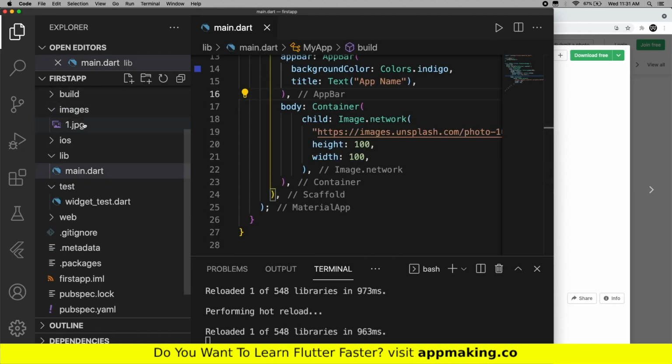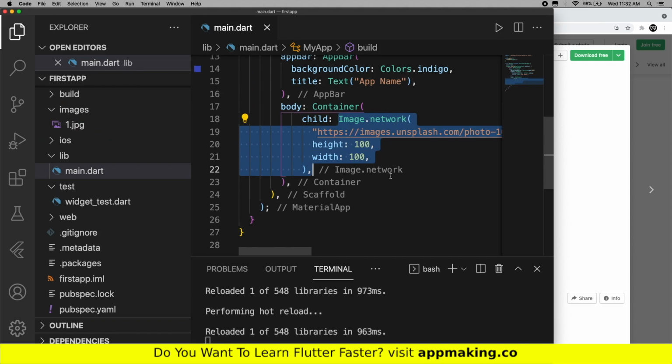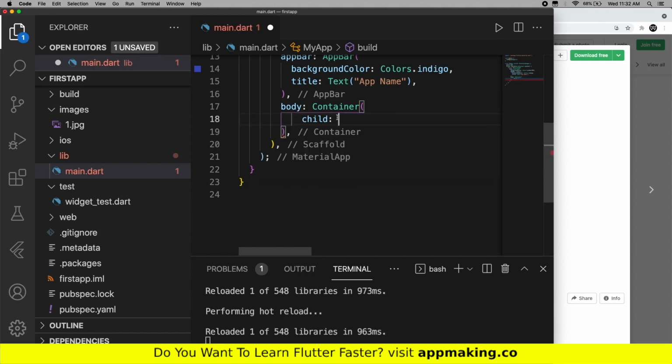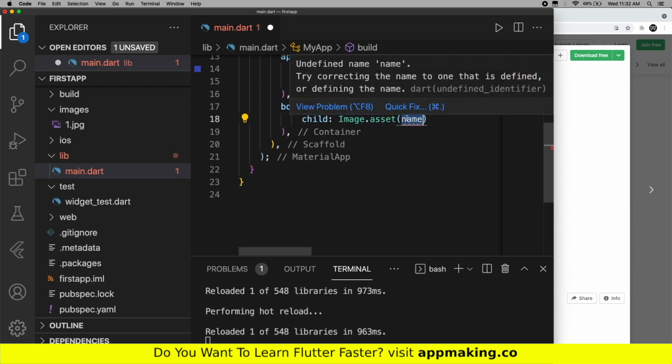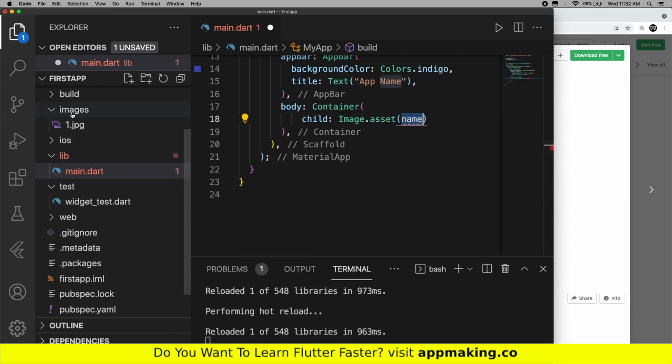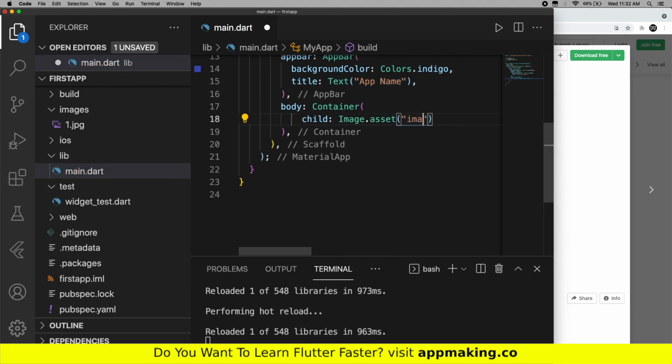So now I'm going to display this image inside the application. I'm going to remove this image.asset. Here I need to give the path. We have an images folder, right? Images, and then file name one, and then extension name JPG. As a beginner you might make some mistakes. The extension might be JPEG, so in that case you have to give JPEG or PNG.